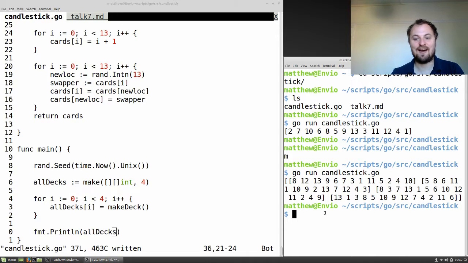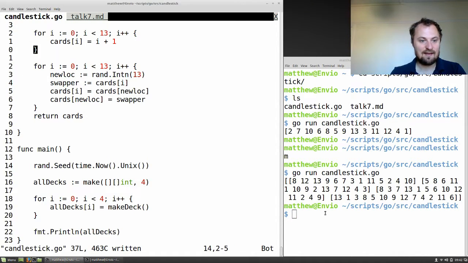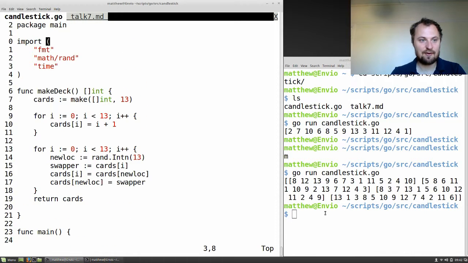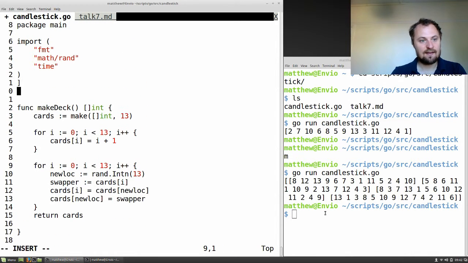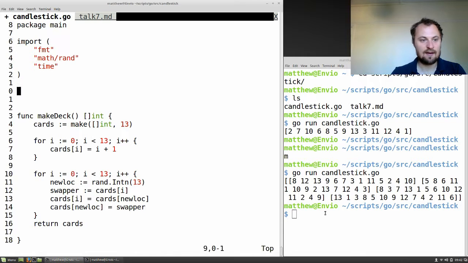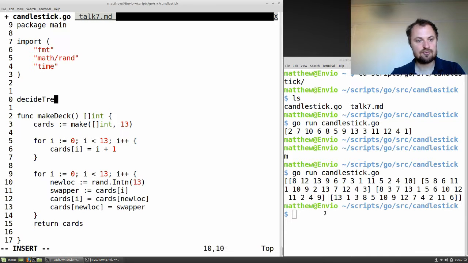So it's time to get on with today's planning, which is to make our function. This is the core function of the game, actually. This is the decide winner function. Or, no, I can't call it decide winner. I'm going to call it decideTrick. I can't type today. func decideTrick.